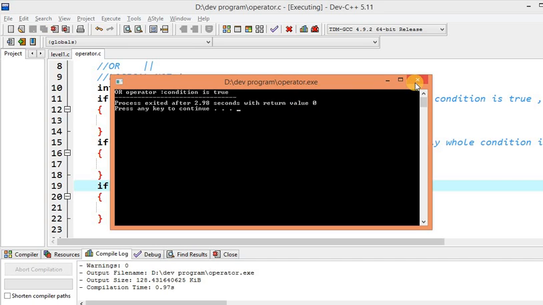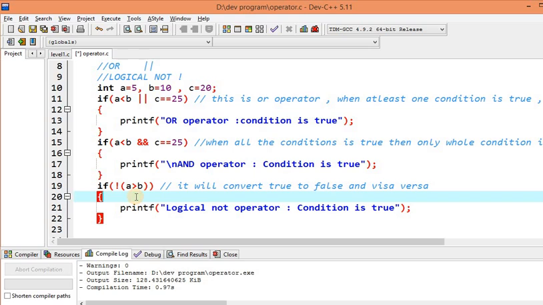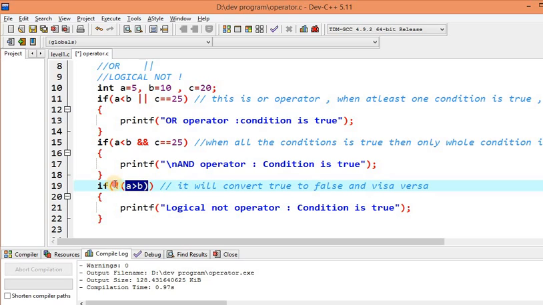Over here you can see this condition is not true, that means false. Now if I put greater than over here, what will happen? A greater than B, that means 5 is greater than 10. No, so this is false, and again this negation operator will convert this false to true. So the whole statement becomes true and this will be printed. That means this sentence, logical NOT operator.